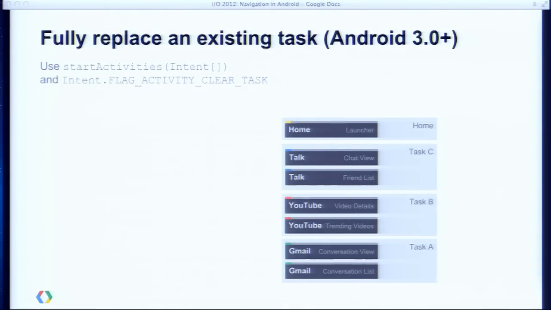So that means that another ability that we'll need is being able to replace an existing task. So for example, imagine that the user is at home with task state already built up for Gmail, Talk, and YouTube. That's A, B, and C listed on the slide here.